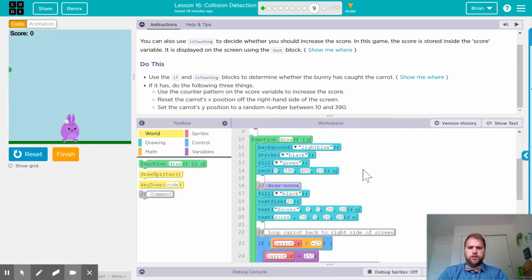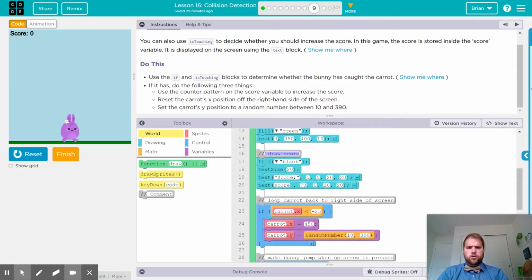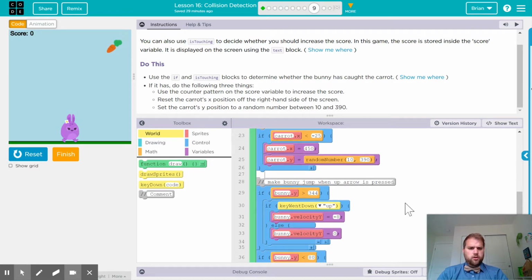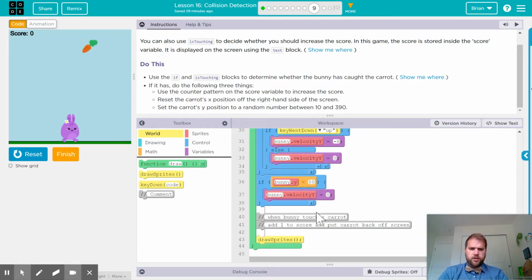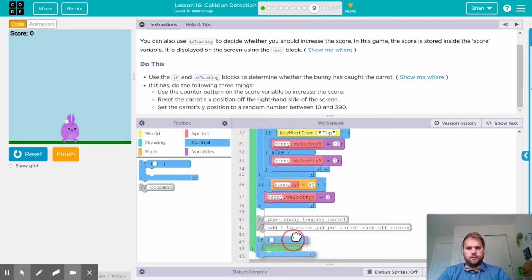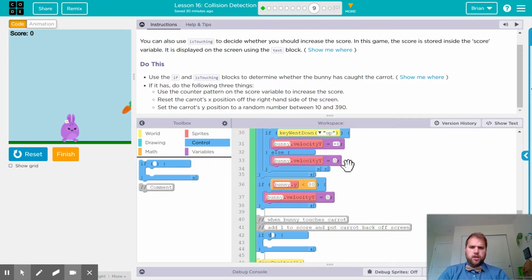So what we need to do is put into our code a place that when the bunny jumps, and all of this is just making the game work, but down here, when the bunny touches the carrot, add 1 to the score and put the carrot back off the screen. Okay? So first thing we need is going to be an if block. When we do an if block, we're going to do if bunny is touching carrot.